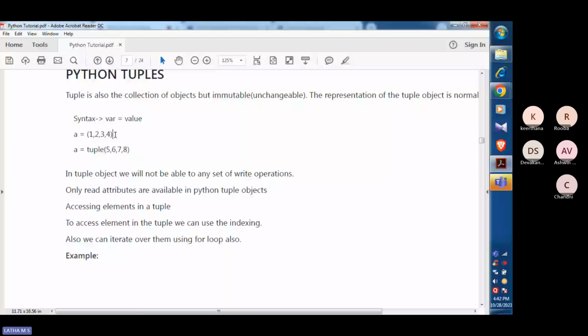It is indicated with small brackets, a parenthesis, while a list uses square brackets. But a tuple is immutable. It will not change. Like an array, it is strong and will remain as it is, so we say that it is immutable. In a tuple object, we will not be able to do any write operations.